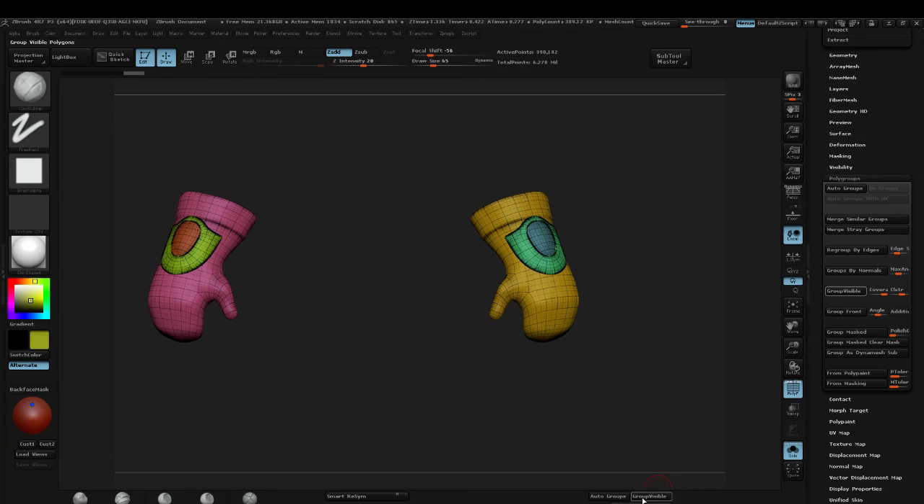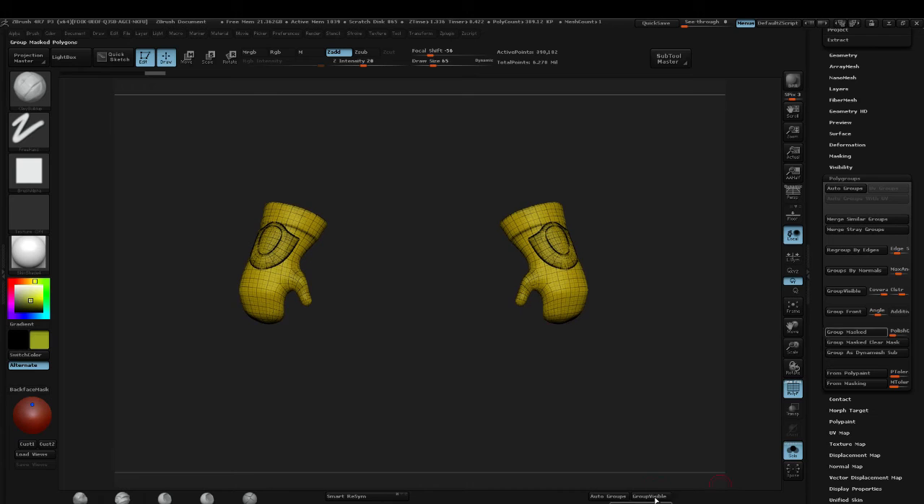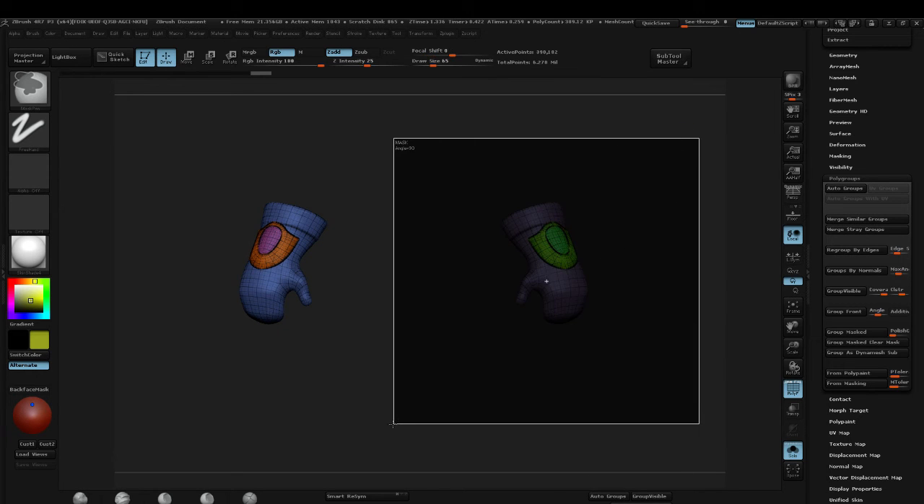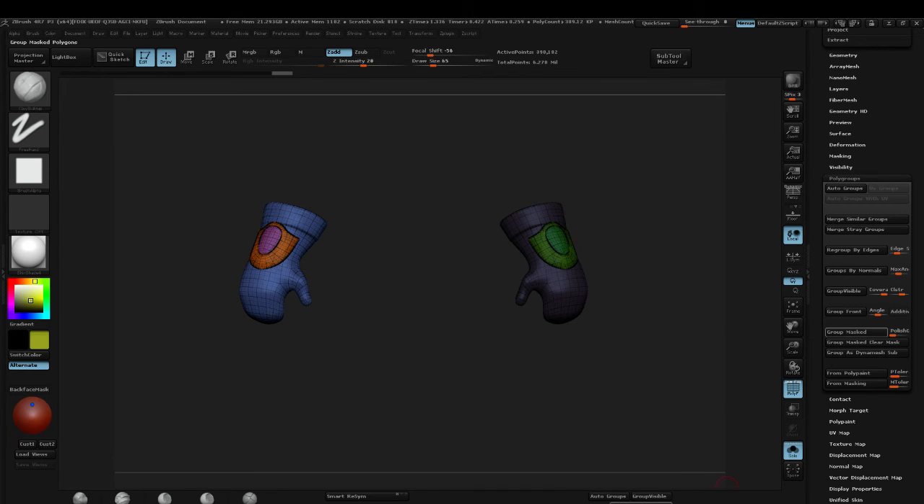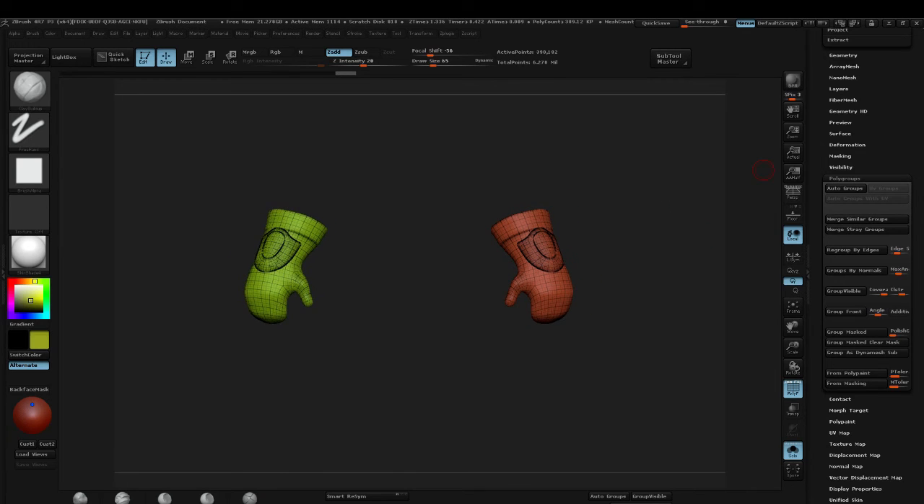So I've toggled a few, I've put a bunch of these down here. And you'll see when I hover, they update over here too. These are just the ones that I use the most. There's group visible, which is if I have visibility on, then I can create a new poly group. Auto groups groups it like that. And if I want, I can hold control and drag to drag a mask out and do group masked. So anything that's masked now, each glove is individually set.